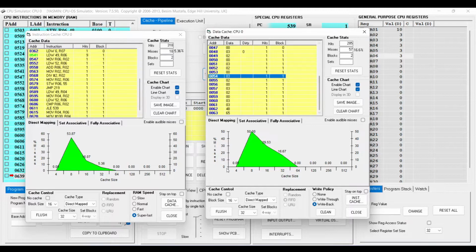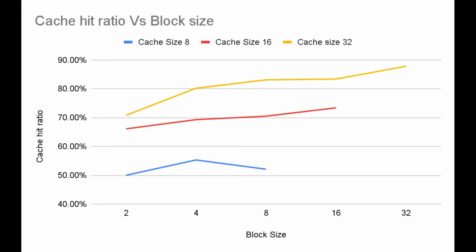We can see that as cache size increases, the miss ratio decreases. If we execute with multiple different combinations of block size, we will see that the miss ratio is decreasing. Also, as we can see in this graph, as cache size increases, the hit ratio is increasing, basically meaning the miss ratio is decreasing. This graph represents the cache hit ratio versus block size. This is an observation which we can make and understand.